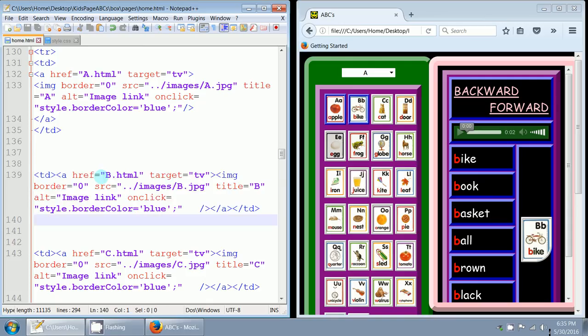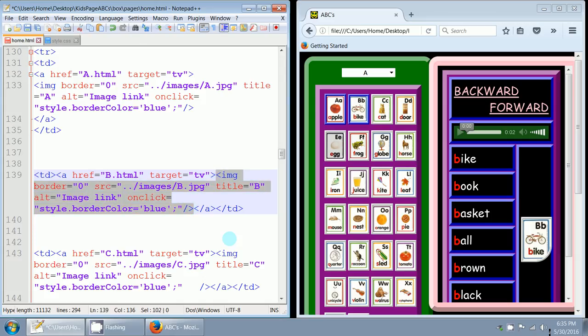Wait, no, I'm sorry. From here to here, that's the opening link tag: a href equals b.html, target equals TV. What's inside of the link tags is the image, and the image goes from here to here: img border equals 0, source equals dot dot slash images slash b.jpg, title equals b, alt equals image link, onclick equals same thing, style.borderColor equals blue. Then you've got the ending link tag and the ending TD.